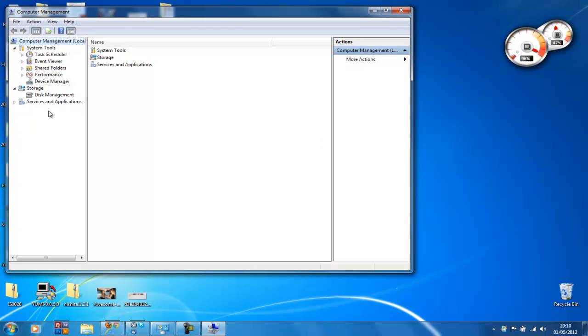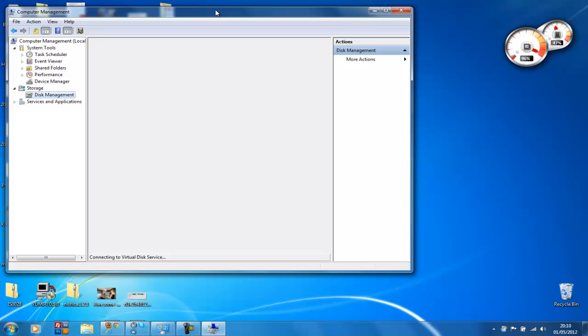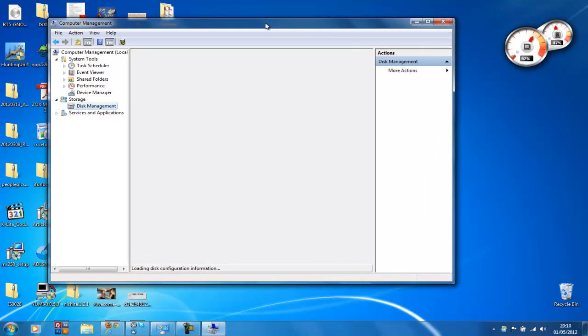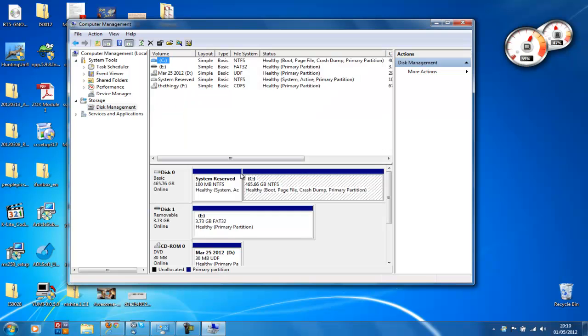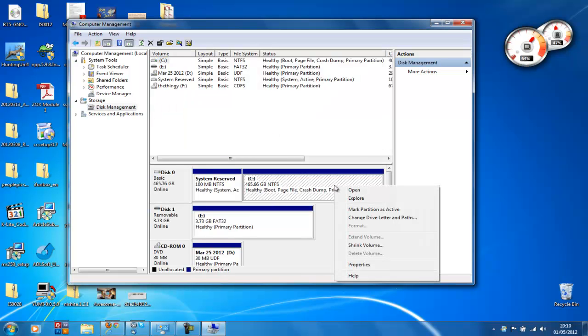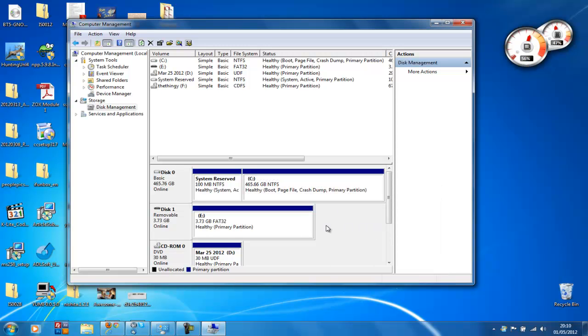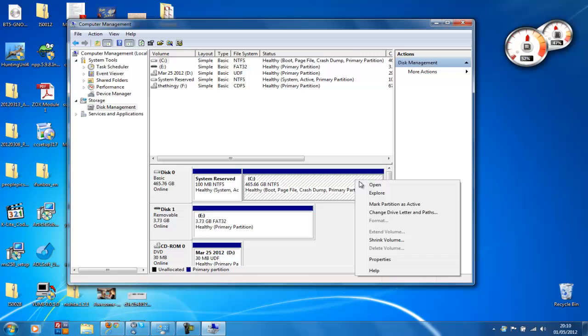And in manage, you have disk management. So you want to choose the appropriate disk, and in here there is extend volume. Now basically you would have one here, and then you would have an empty space here. This one has to be marked as active, and most likely the partition has to be formatted.